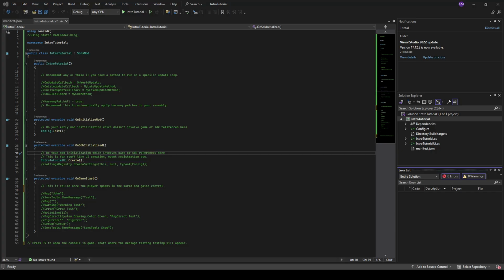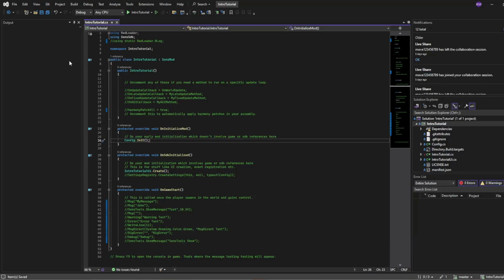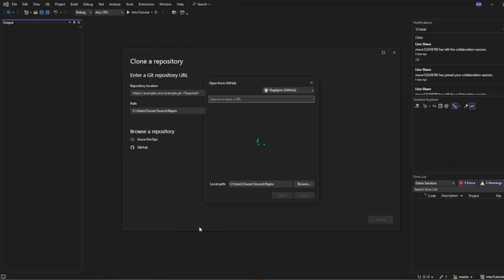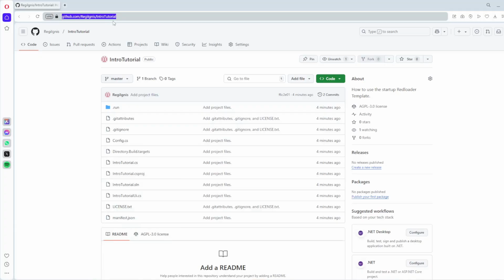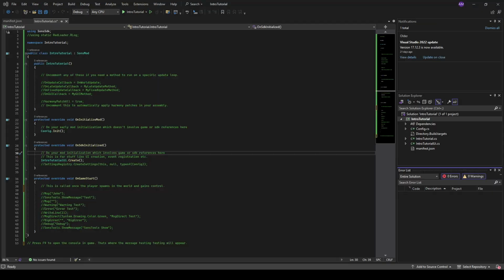If you don't have RedLoader installed, you can find a good video by Davo here on how to properly install it. I also have the link in the description. To download this tutorial template, you're going to want to go to Git, clone repository, copy and paste this link, put it here, click on that. I already have mine cloned, so I don't need to do this, but you'll need to do this.